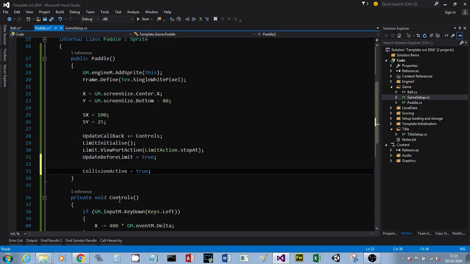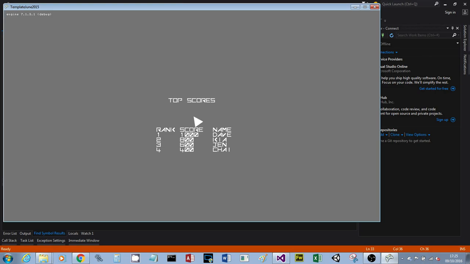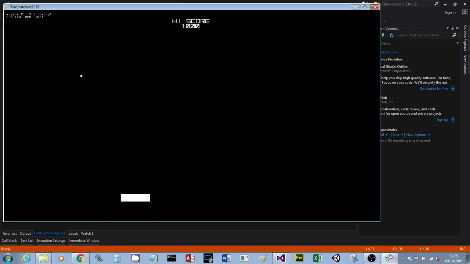So let's see what the effect of this is. So hopefully it'll bounce off the edge of the screen. There you go. And now it should bounce off my bat. Oh, there's a bit of an alignment issue there.